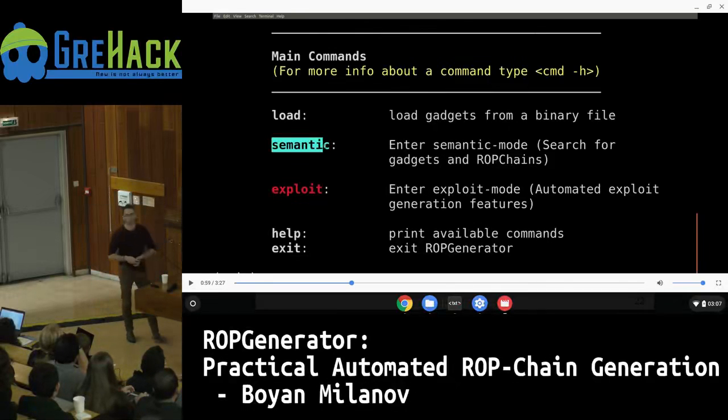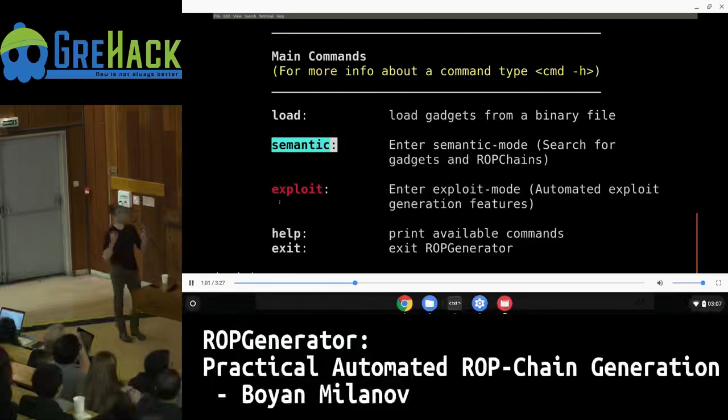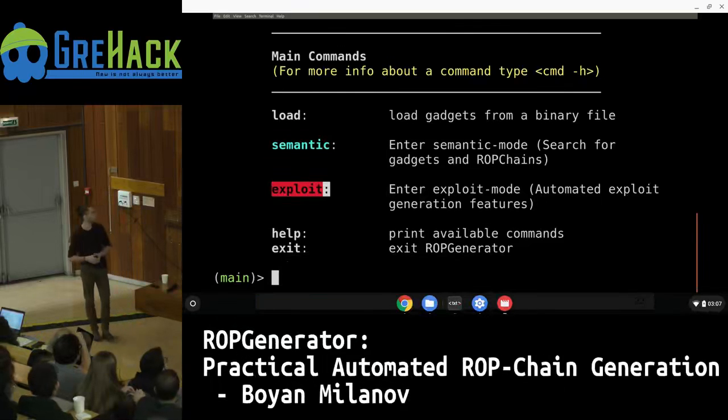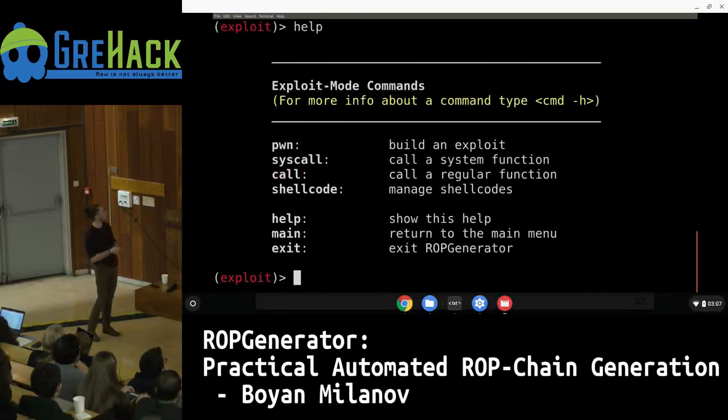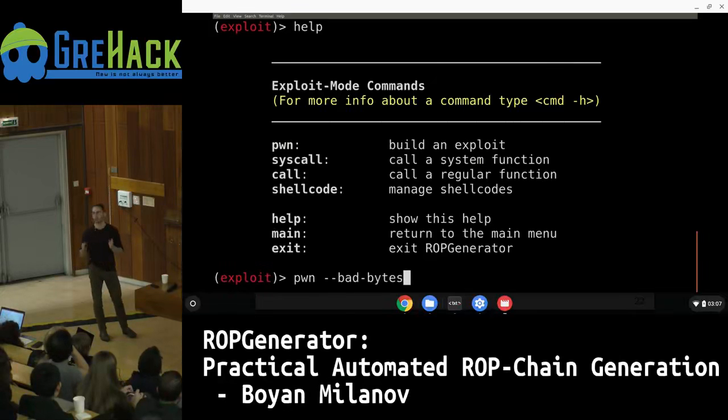So it has the semantic mode. You give a semantic query and it gives you a matching ROP chain. And then you have the exploit mode with the higher level functionalities, let's say. We will use this mode for the challenge, and we will use the pwn command, which aims at building a full exploit. We will specify the bad bytes, the bytes we don't want in the exploit because they would truncate our input and you cannot exploit it.